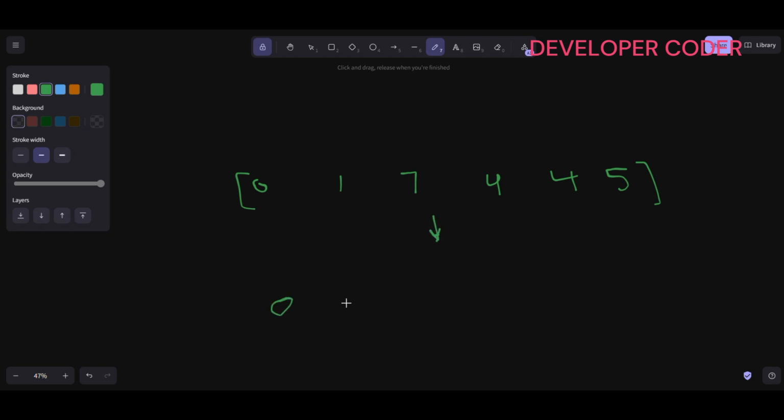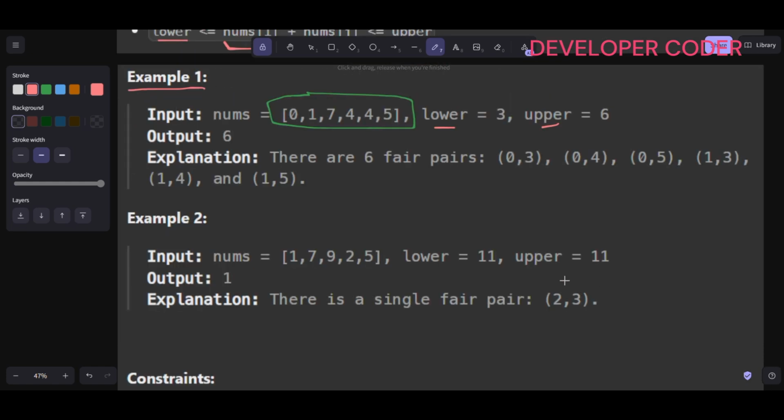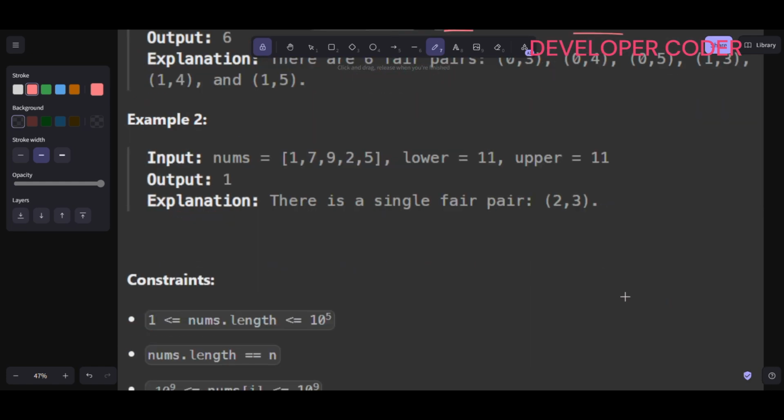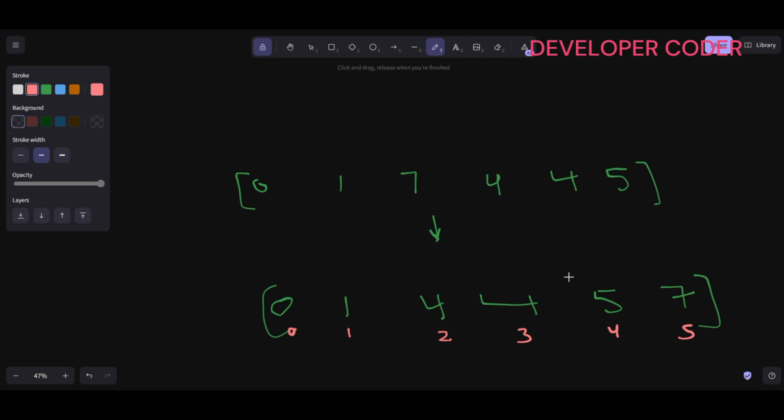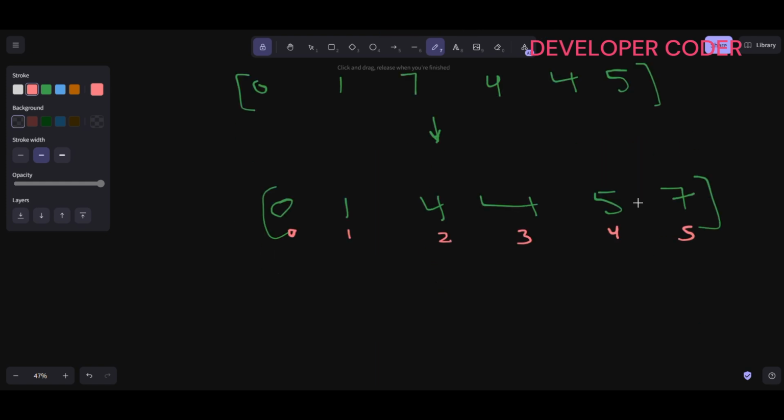So after sorting, it is going to look like this: 0 1 4 4 5 and here 7. Okay, after sorting, so this is nothing but my 0 index, 1 index, 2 index, 3 index, 4 index and 5 index. Okay, and what is the value of lower and upper? Lower is 3 and upper is 6. Okay, this is given to us, right?